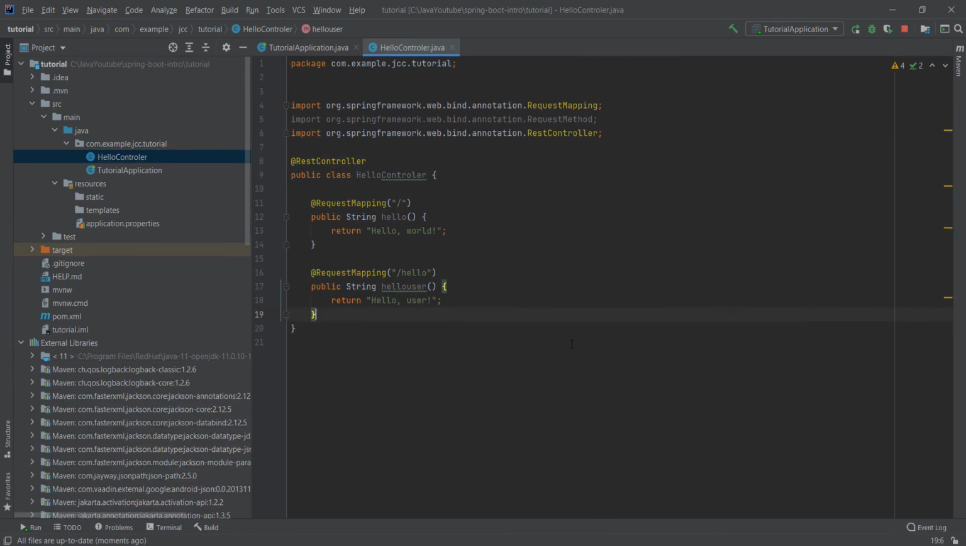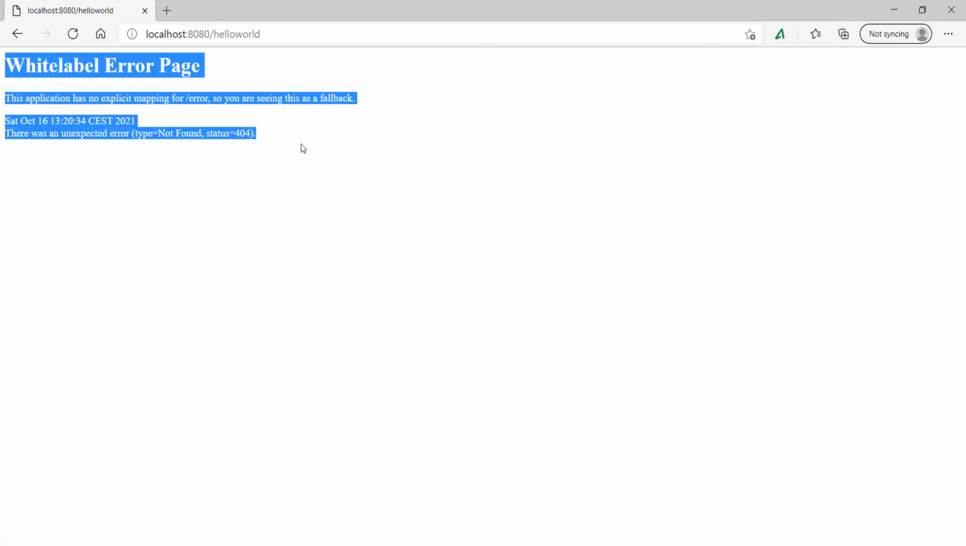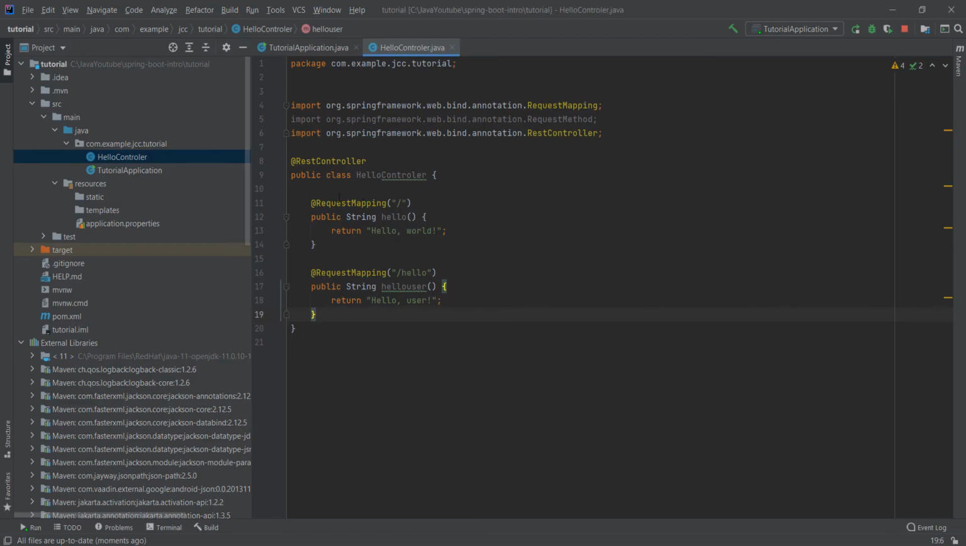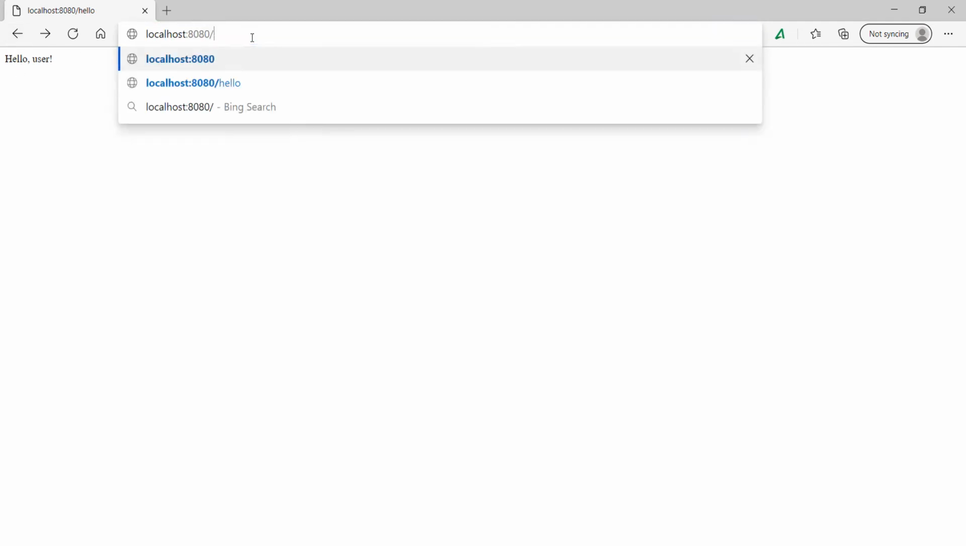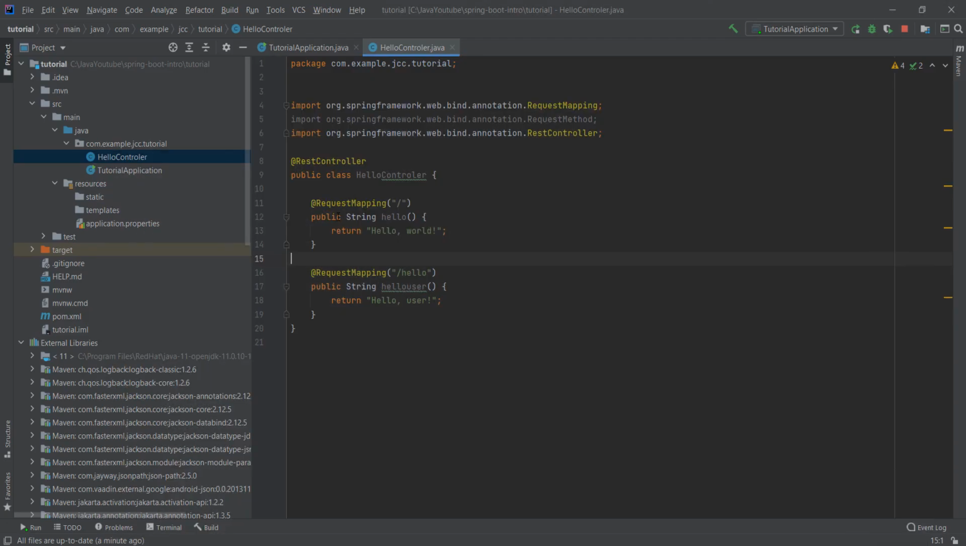Okay, so our application is running, and what happens if we decide to go to something like hello world? You will see that we'll get an error because our application only knows how to handle / and /hello. So that's another thing to know, that the user can only visit the sites for which you put the request mapping and make a function that does something. So if we go back to hello, we get hello user, and if we go to the root, we get hello world, which is basically what we put here.